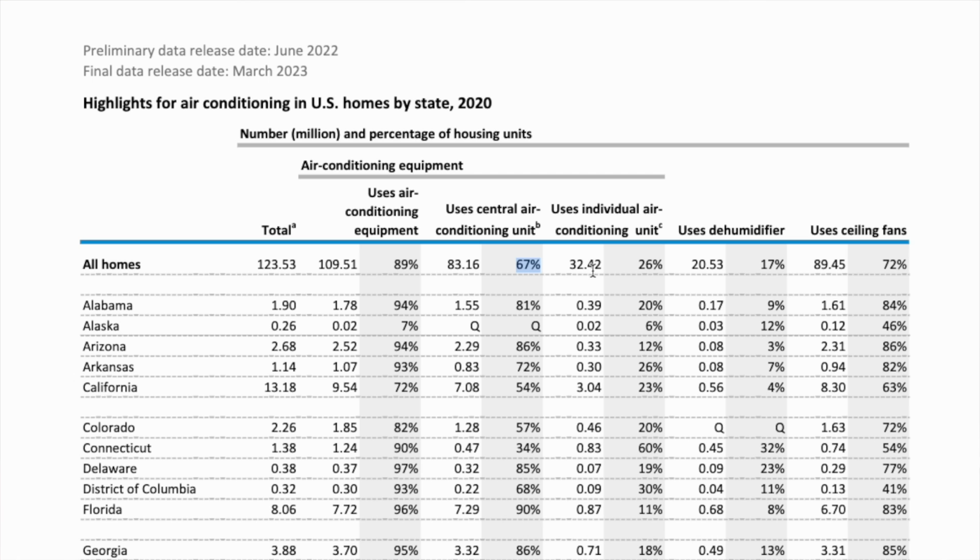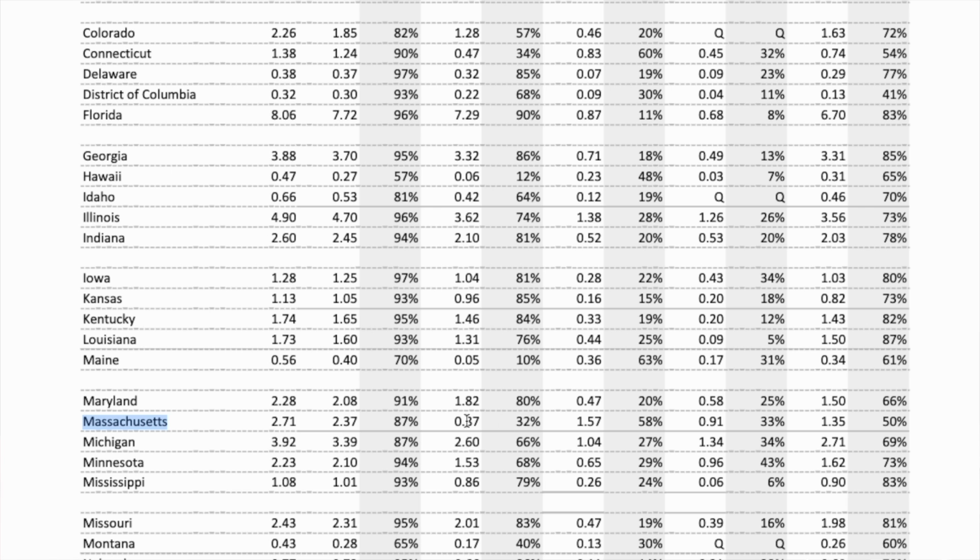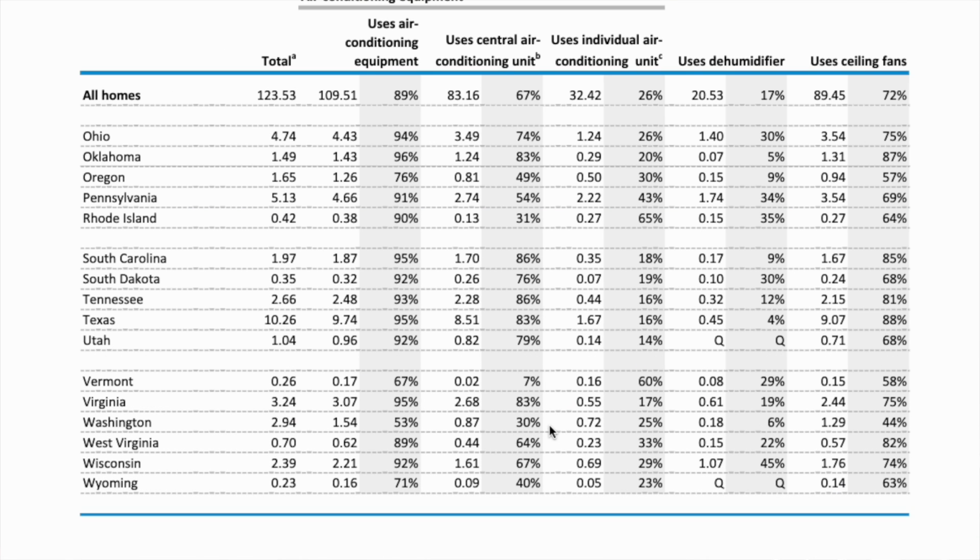Here's the kicker though, that percentage varies greatly by state. For instance, in Massachusetts, where I lived most of my life, only 32% of homes use central AC. In Vermont, where I live now, a measly 7% use central AC. And it's not like we don't need AC in Vermont. It can get quite hot and humid here in the summer.